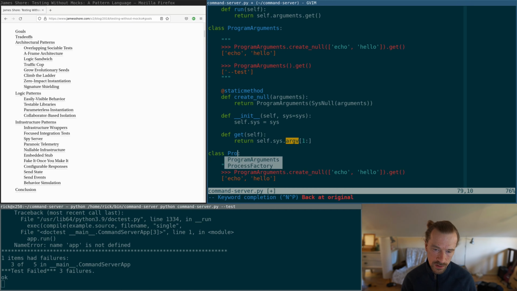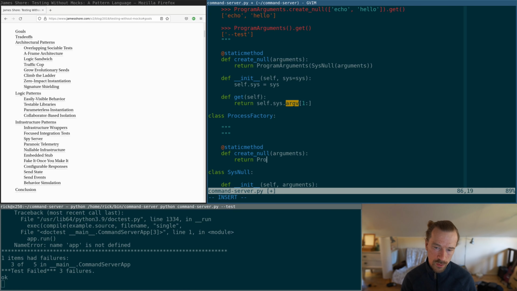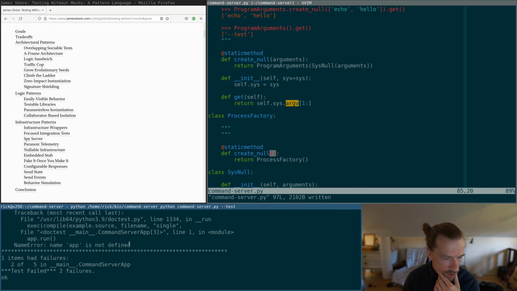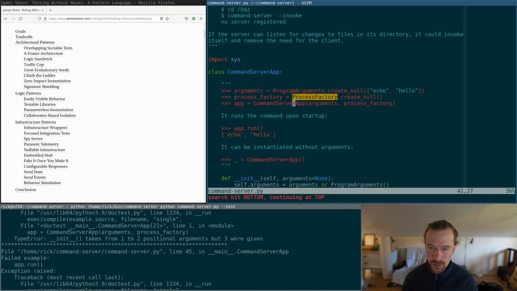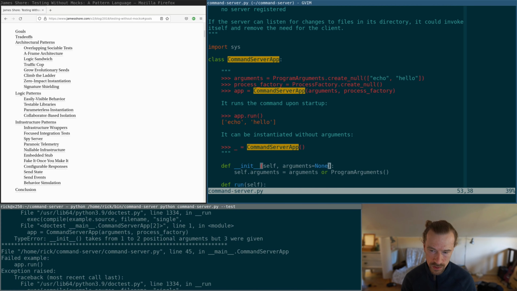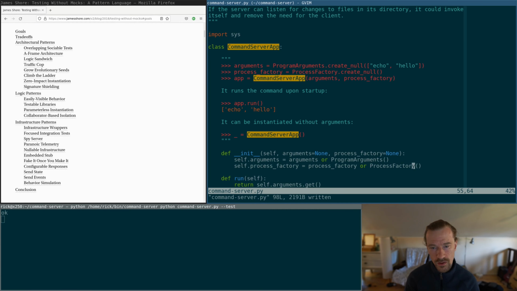So process factory, let's remove all the tests, and process factory. Okay, I expected that to work. Why didn't it? App is not defined. Because yeah, command server app takes 2 positional arguments. Okay, so command server app now needs to take the process factory as well. So let's do the same for that one. Process factory or process factory, like that. Okay, so now we're back.